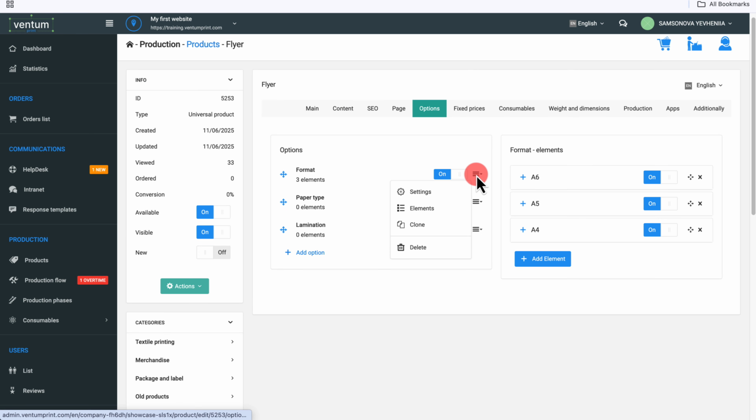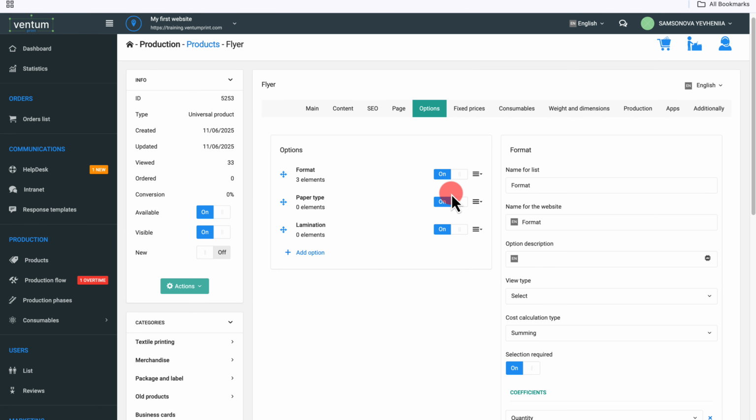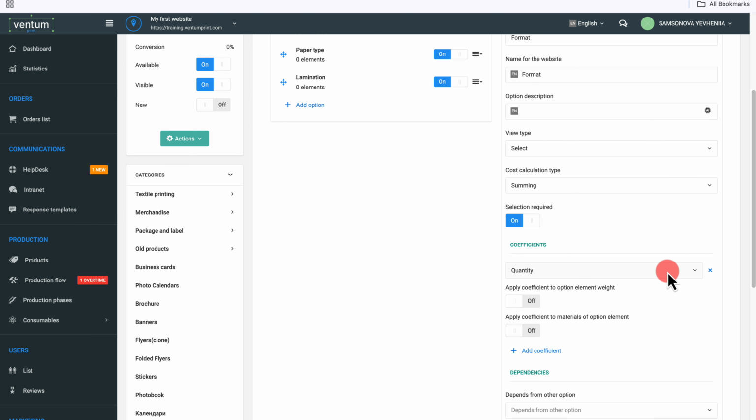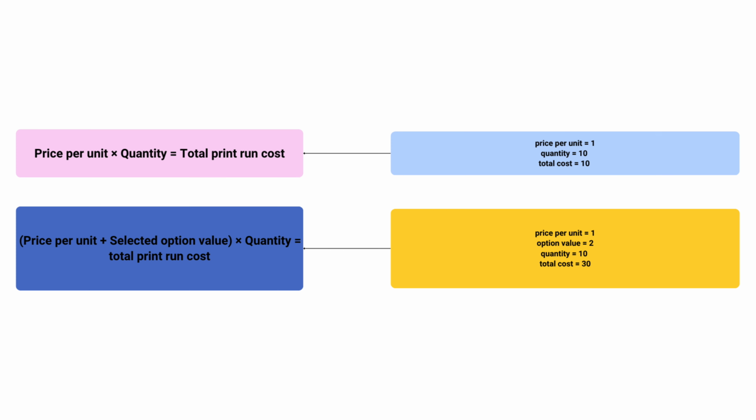For the Format option, we set the cost calculation type, summing. In the coefficients section, it is indicated that this option is influenced by quantity. Let's change the formula we have used earlier. Price per unit times quantity equals total print run cost. In our example, the price per unit, €1, quantity 10, total cost €10. A summing option affects the unit price.